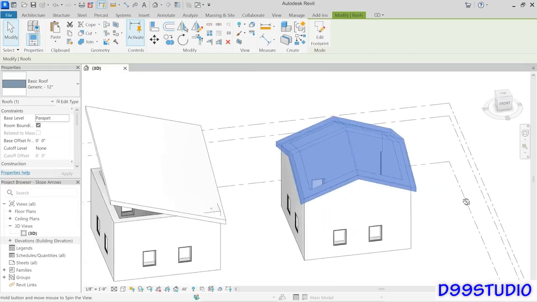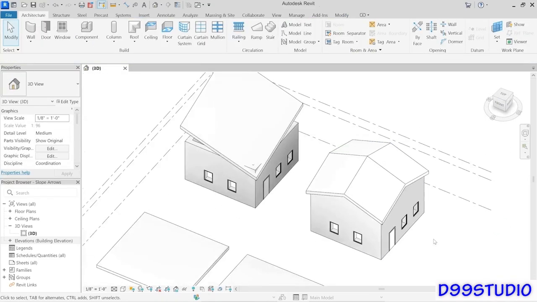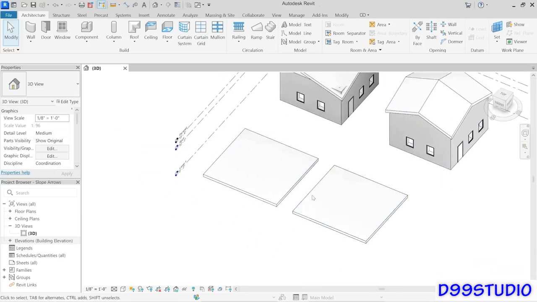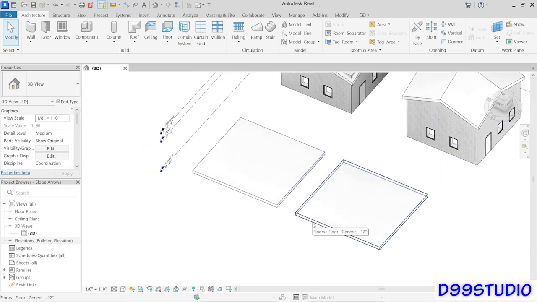So there's a lot of really interesting forms that are possible once you start building an intuition for how the slope arrow tool works. And that's really what it takes. It takes a little bit of practice to build up that intuition. Now, I want to leave you with these two objects over here. This is a floor element. This is a topo solid.